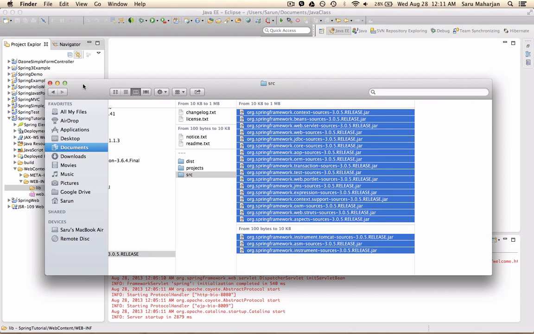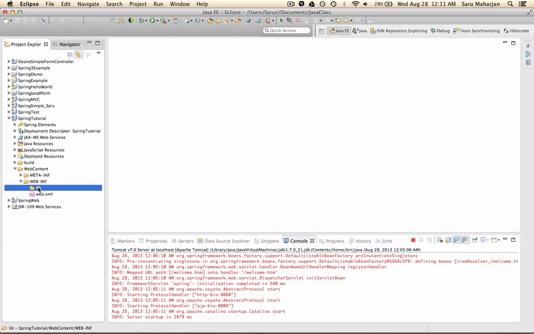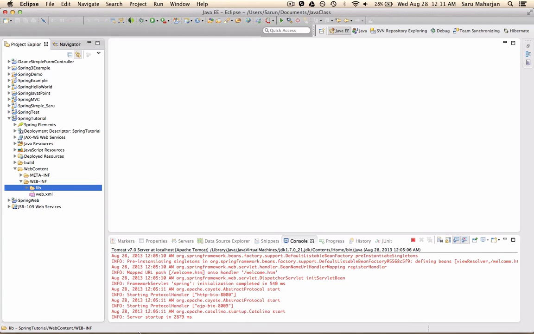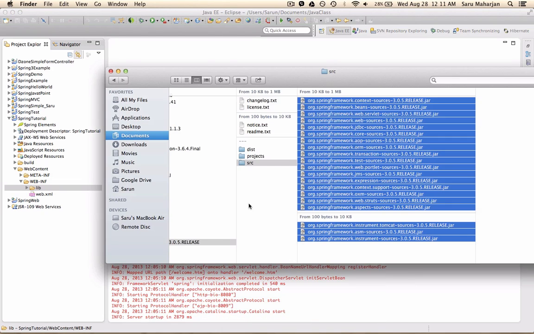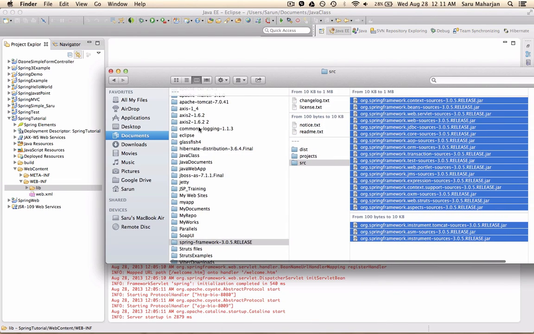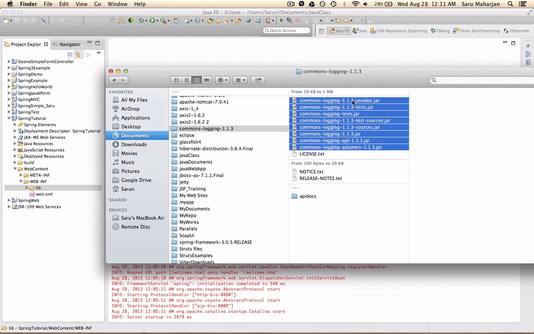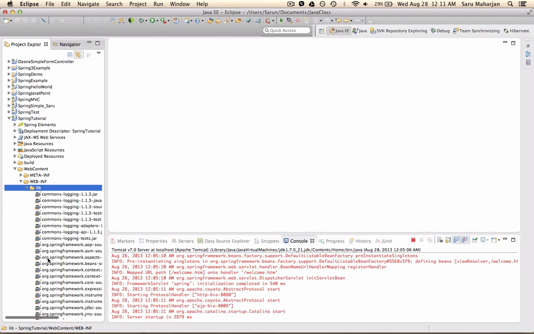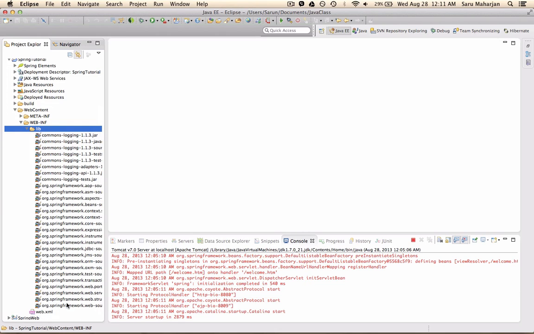Okay, so let's copy this here. And moreover, we also need some Commons Logging. Okay, let's copy the whole thing, and same thing with this one. I'm not sure if we need all of this. I'm sure we don't need all of this, but just to be on the safe side, I'll copy the whole thing again. So I should have a total of maybe around 20 jars.